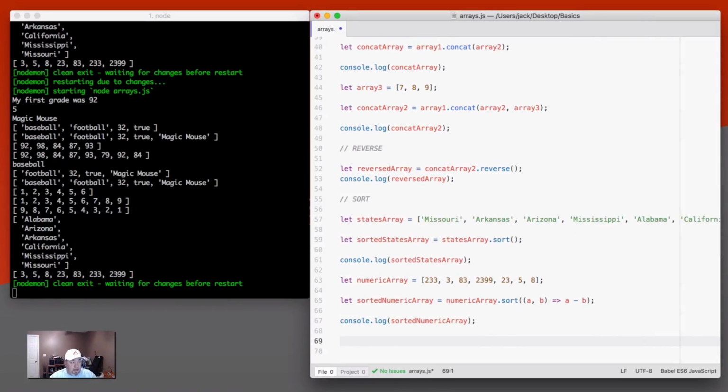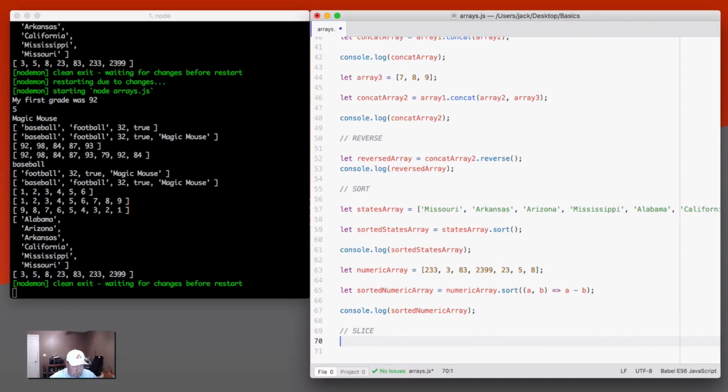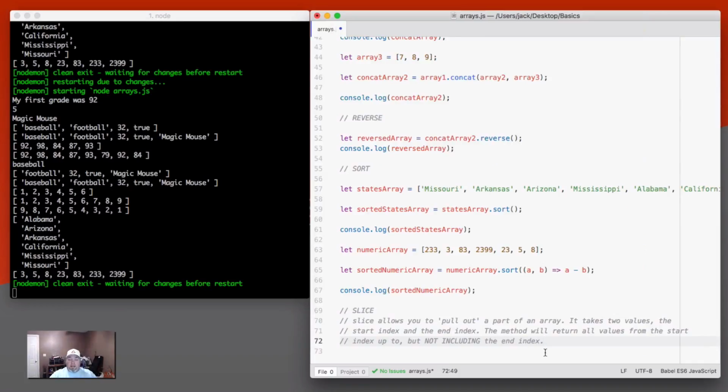So let's move on to the last one we're going to talk about, and we're going to talk about slice. And let me copy a little bit of text here. Now slice allows you to pull out a part of an array. It takes two values, the start index and the end index. The method will return all values from the start index up to, but not including, the end index.